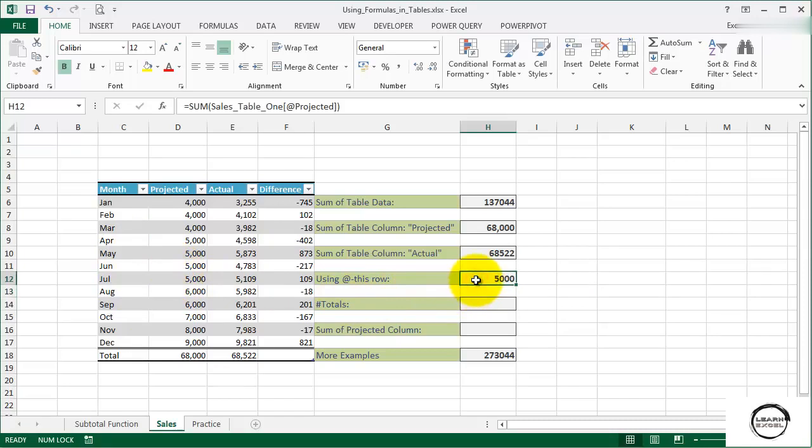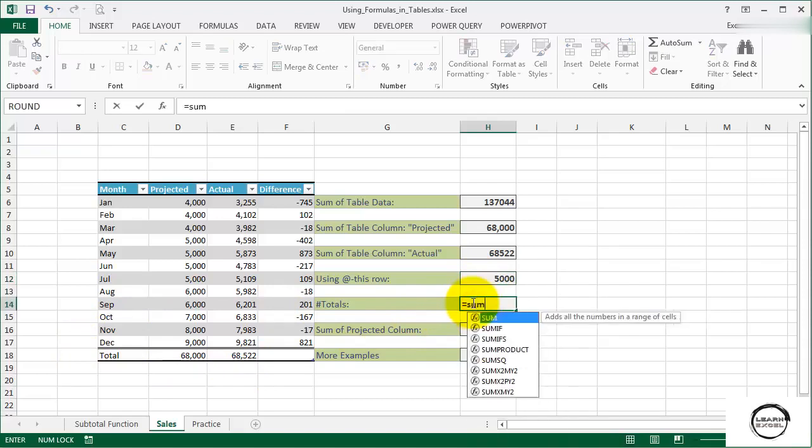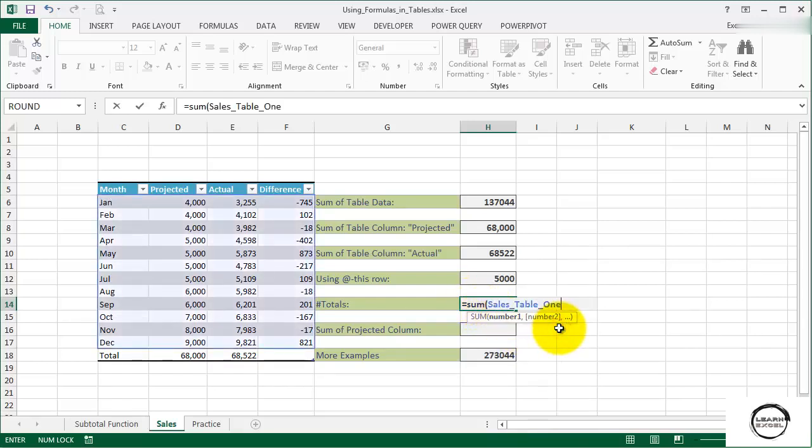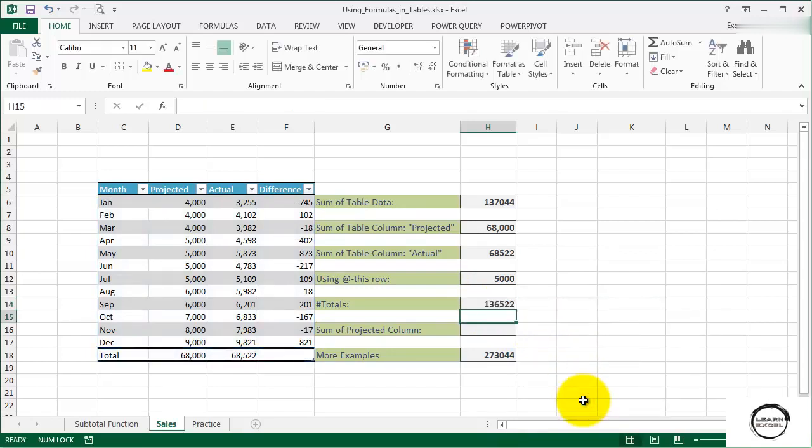Let's see now how you can work with totals. Your table must have the total row activated to work with the totals. Our table's total row is activated. Select this cell, input equal sign, type sum, opening bracket, type SA. The table name appears. Double click to select the table. Opening square bracket, select totals, close square bracket, press return. You see only the total row of the table is selected.